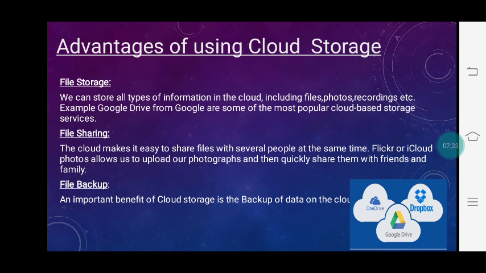Now what is file storage? We can store all types of information in the cloud, including files, photos, recordings, videos. We can access these items from any computer or mobile device with an internet connection. Now we all know about Google Drive from Google. These are the most popular cloud-based storage services.